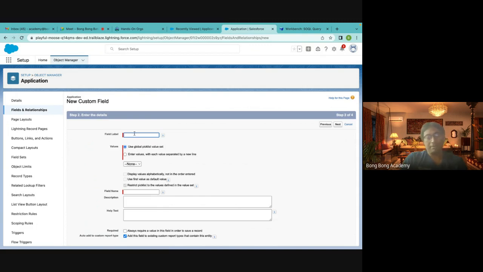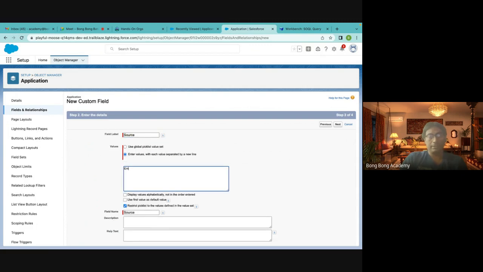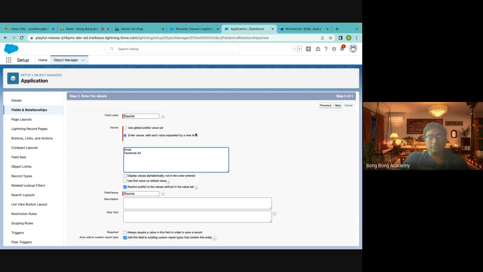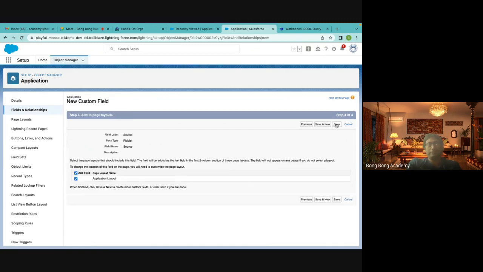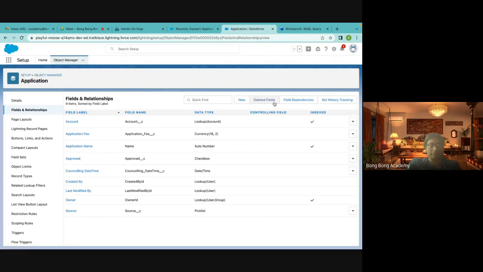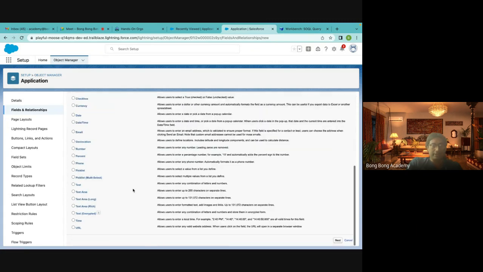Otherwise, you will see application source. Yeah, so maybe email, Facebook, ad, website. These are the 3 inputs. The application can be created from any of them. So I will have a pick list to store that. I also have a multi-select pick list. Multi-select pick list is something you use when you want more than one value to be selected, right?